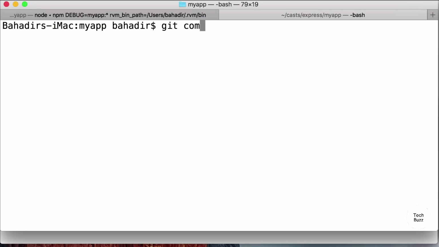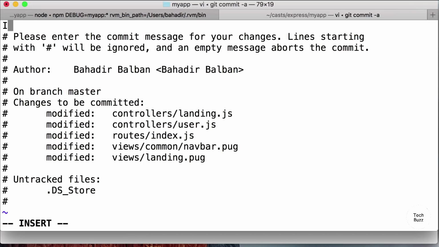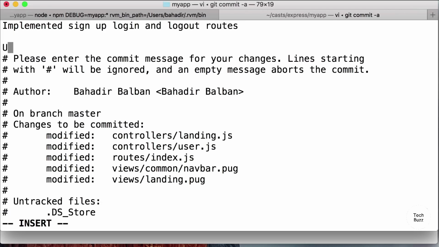If we type git commit -a, it will include all the files that have been modified. Let's type "implemented signup, login, and logout routes using Passport.js."